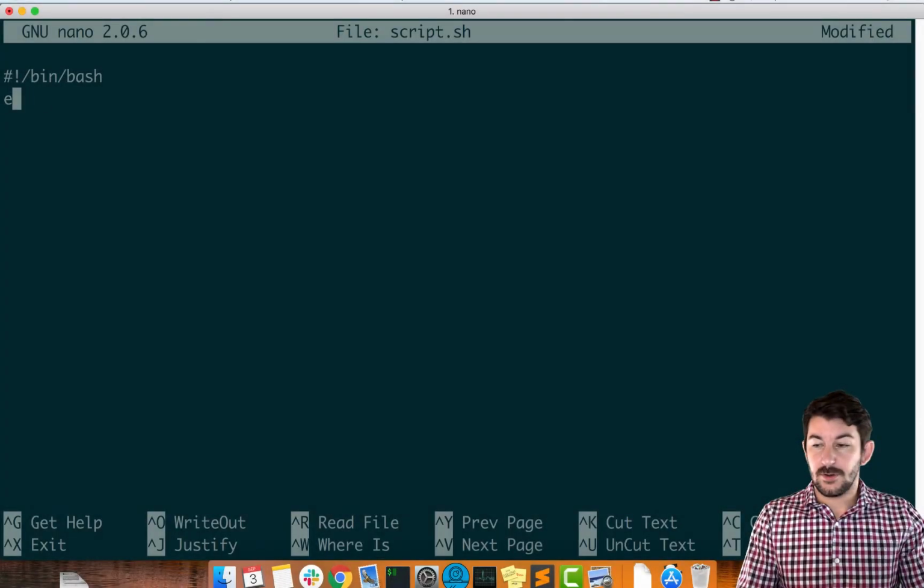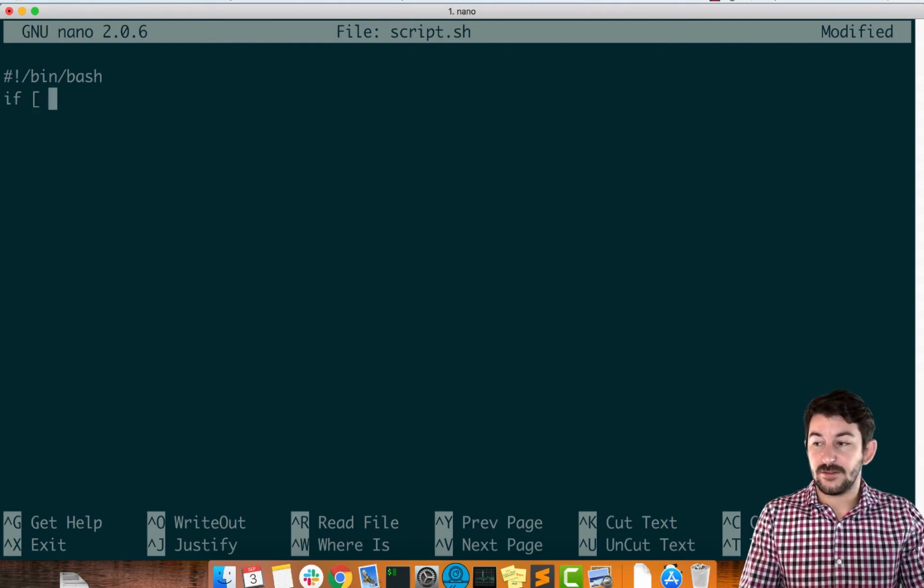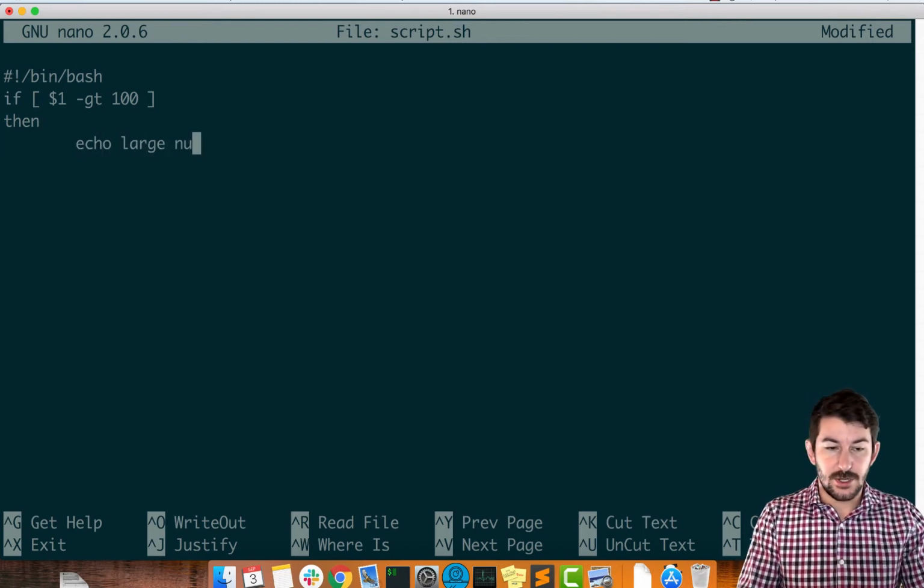And so what we're going to do is make this if, space, bracket, space, our variable 1, which is the one that we pass in, -gt 100, space, bracket, then enter, tab it over to make it easy to track, echo large number, exclamation mark. Maybe we'll also get the present working directory. Then we will end it with fi, and then we'll print the date no matter what.